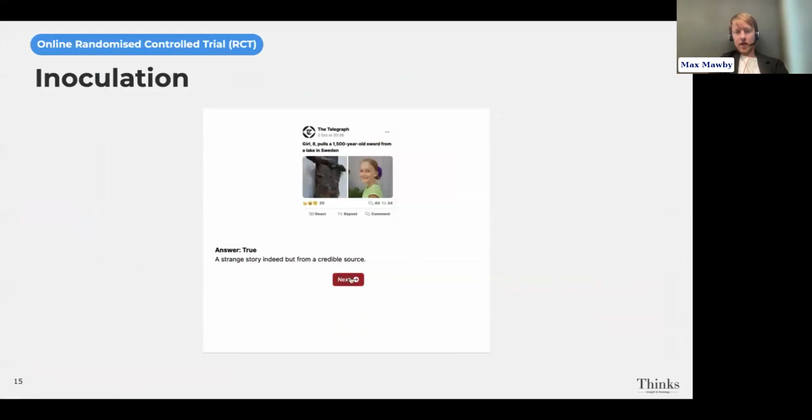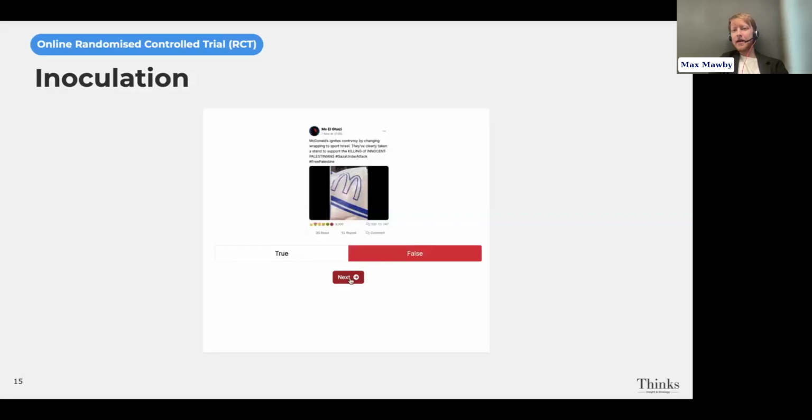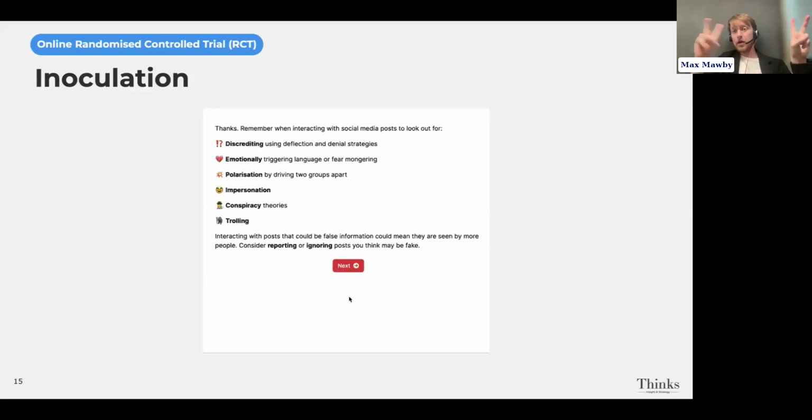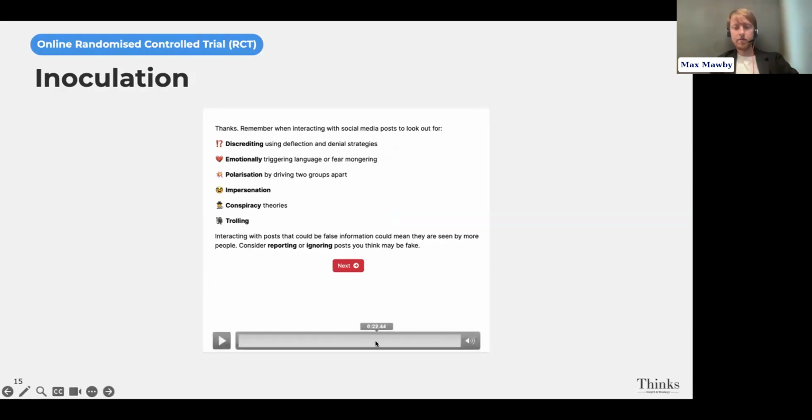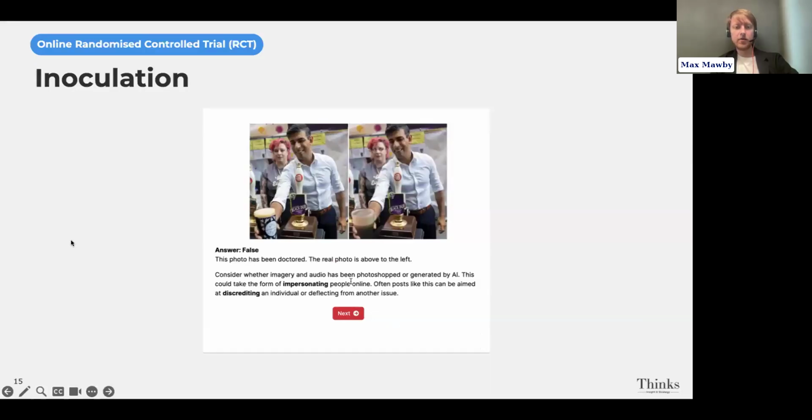true or false. So that is the theory, is essentially that you expose people to weakened forms of mis and disinformation. In this case, it's weakened because you're basically debunking it if it is false immediately after exposure, and that by exposing people to that, they become more aware of the types of approaches that people who are pushing out mis and disinformation take to actually make it engaging, to make it believable.